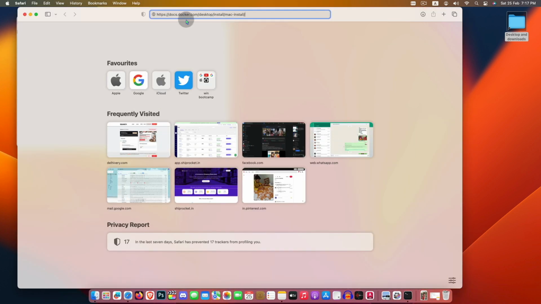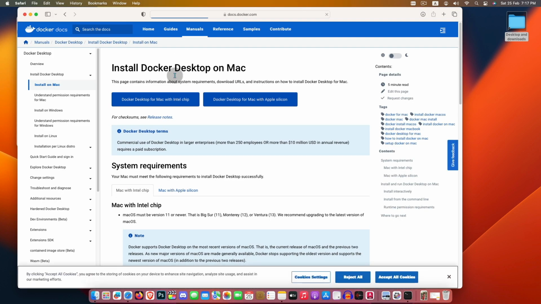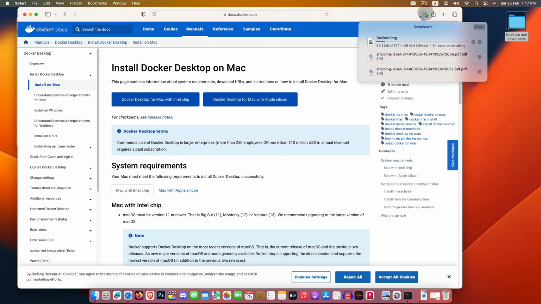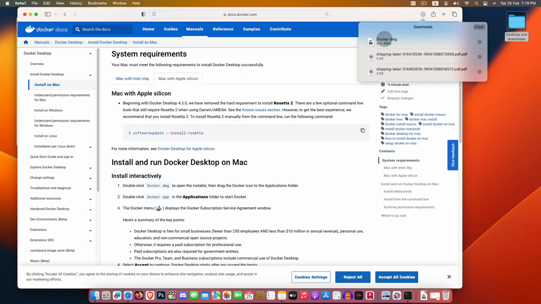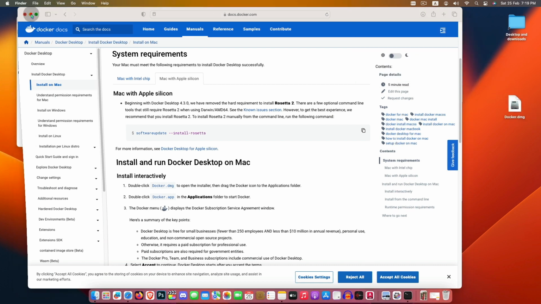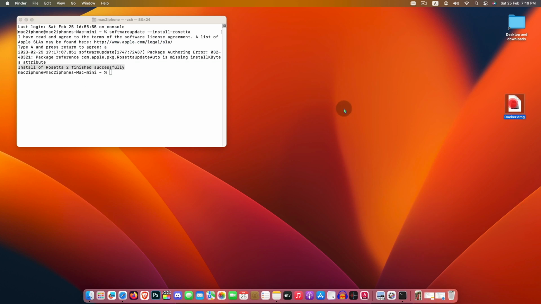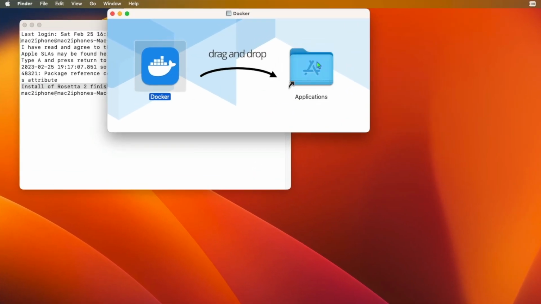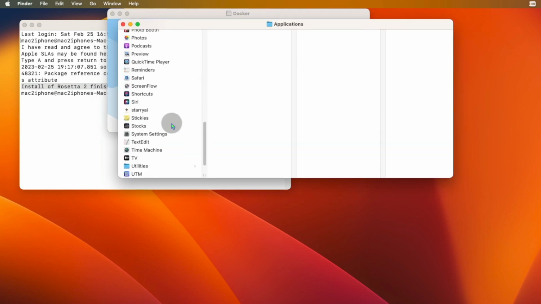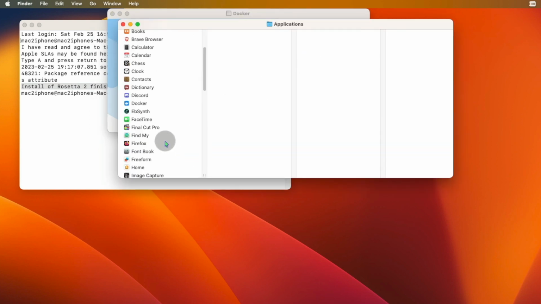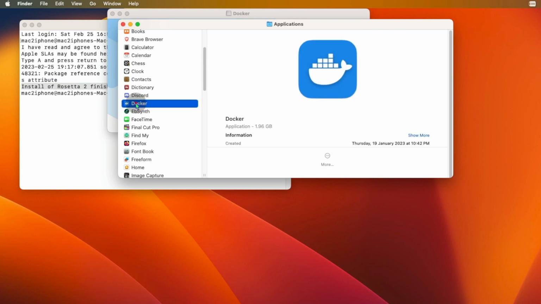Now to install, go to the Docker website and download the Docker Desktop for Mac installer according to your Mac's hardware, like Intel or Silicon. Once the download is complete, double click on the Docker DMG file and open the installer. Drag the Docker icon to the Applications folder to install Docker on your Mac. Open Docker from the Applications folder and follow the on-screen instructions to complete the setup process.